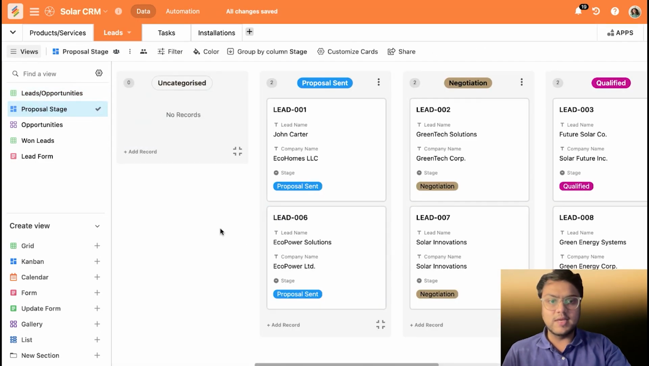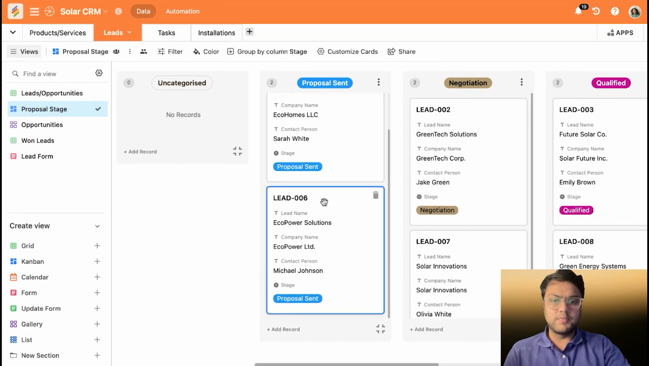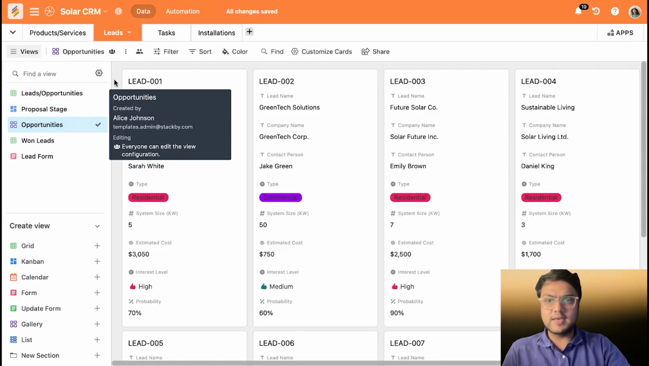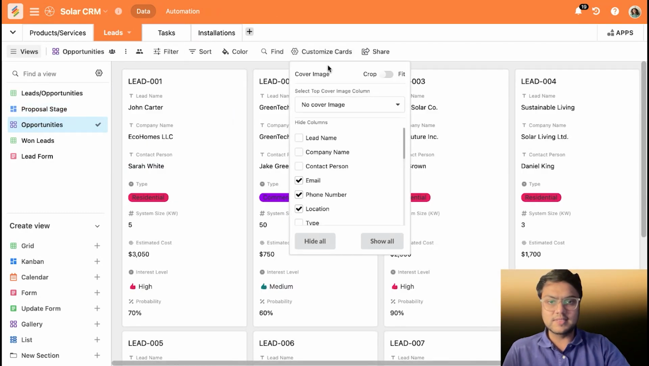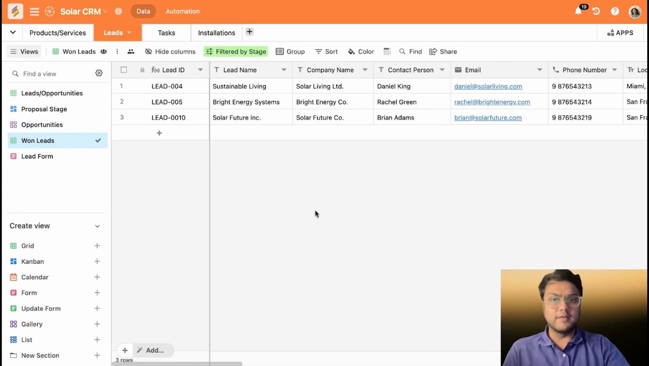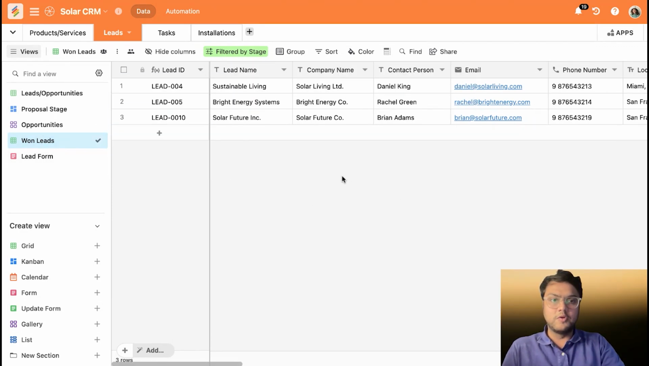So I can change this into a pipeline view. You can see all your leads in a pipeline, and I can customize the cards. You can then move them around, and it will automatically change in the grid as well. I can also see it in a gallery format like this, and customize my cards in the gallery format. I can create another separate view for won leads. What I've done is, where the stage is closed and won, I've created a view of those leads which are won. So if you just want to see the won leads, you can easily do that.